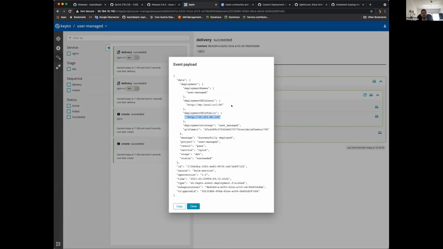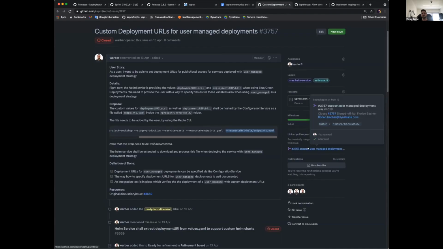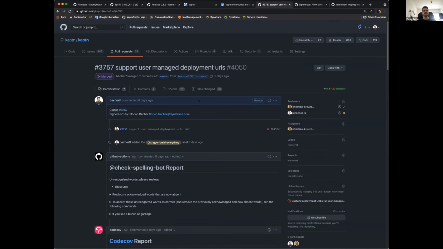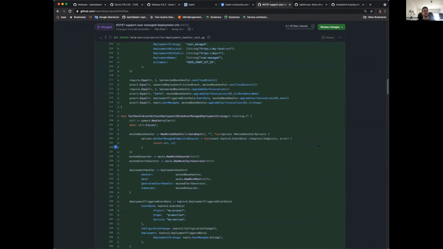Those deployment URIs could now be used by the next task execution service, like the JMeter service, in order to execute the tests against those URIs. And maybe really quickly, let's show how the structure of this endpoints.yaml file looks. I think I have it somewhere in the pull request here.